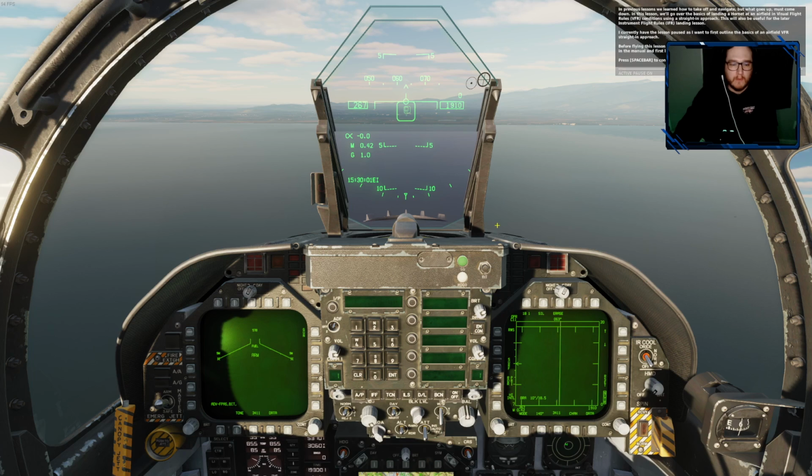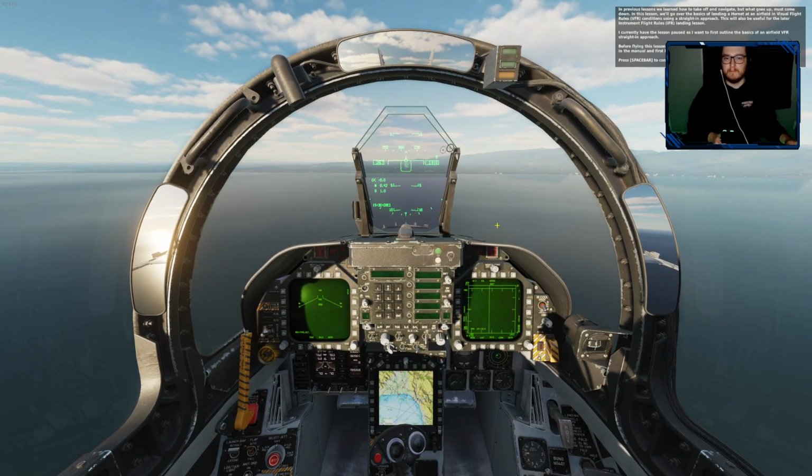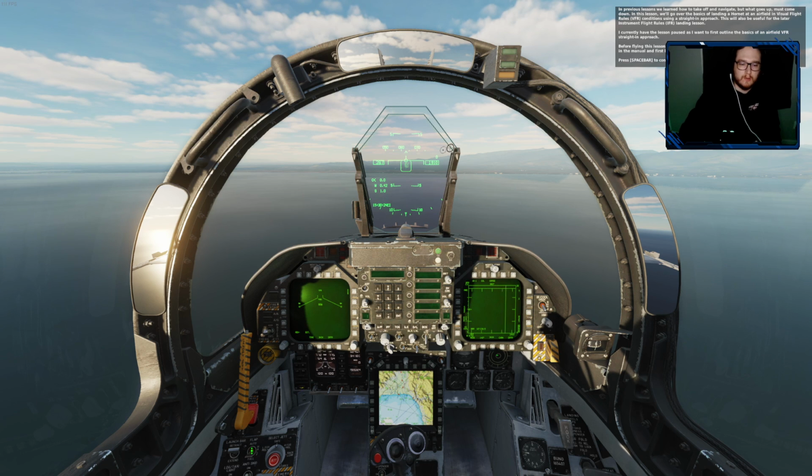In previous lessons, we learned how to take off and navigate, but what goes up must come down. In this lesson, we'll go over the basics of landing a Hornet at an airfield in visual flight rules conditions using a straight-in approach. This will also be useful for the later instrument flight rules landing lesson. I currently have the lesson paused as I want to first outline the basics of an airfield VFR straight-in approach. Before flying this lesson, please make sure you are familiar with the HUD symbology as described in the manual and first lesson. Press spacebar to continue.